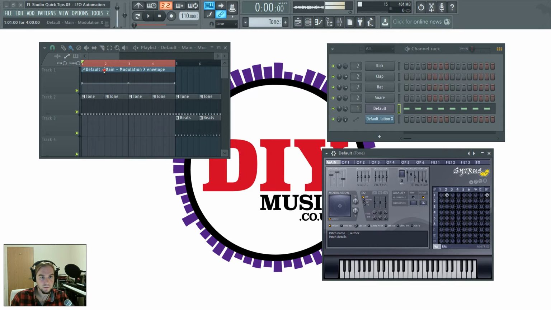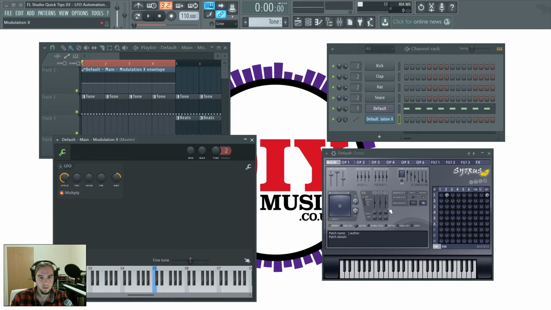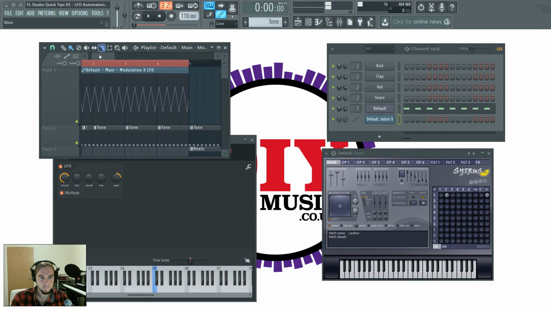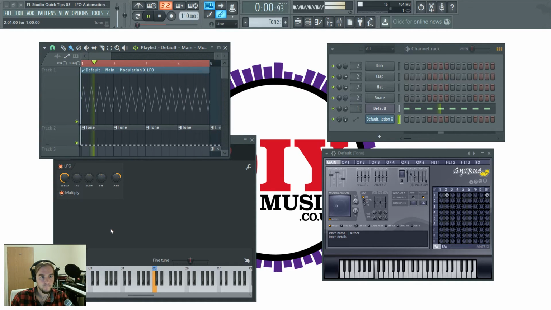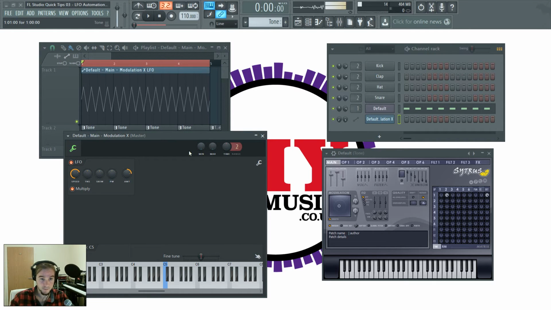And we're going to turn this into an LFO to control that simply by clicking the LFO button. And there you go. Straight away, you can see it's converted into a sort of zigzaggy, graphy thing. And within here, you can control a few aspects of the LFO.